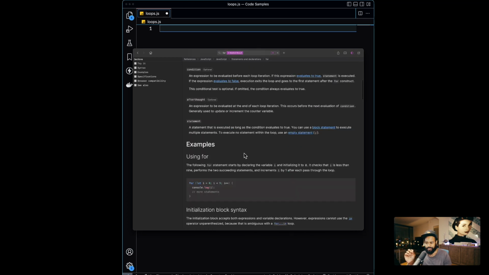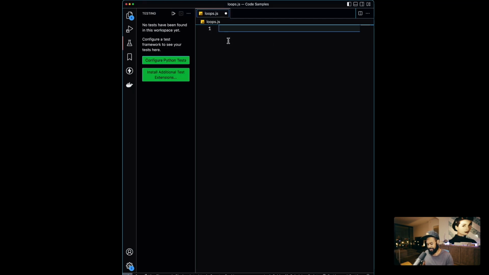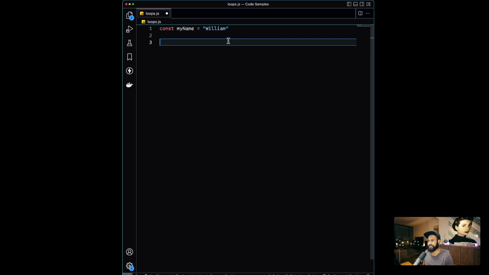Let's do some examples. They have examples here, but we're going to do another example. I've been using my name for everything, so let's do that. We'll say const myName, and I'm going to put my name in here, William. Now what I want to do is just iterate across my name and print out each character individually.